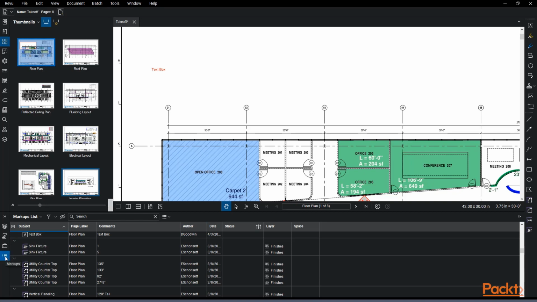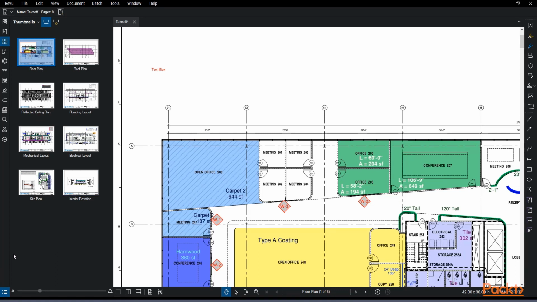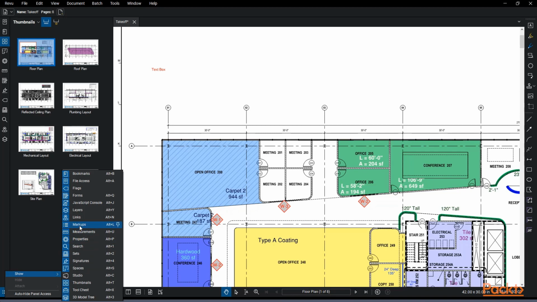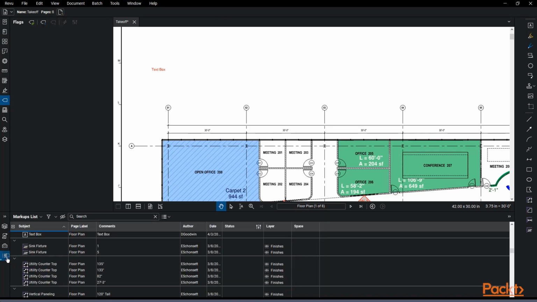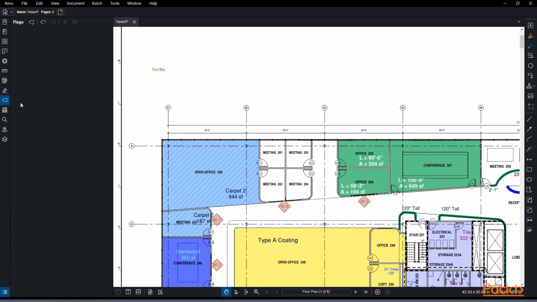So I'm going to come back over here, close that markups list. If you don't see the markups list, you can right click, show, and then find markups list in here. Click that to open it. If it comes up here, you can easily drag it down and change where it's being docked.